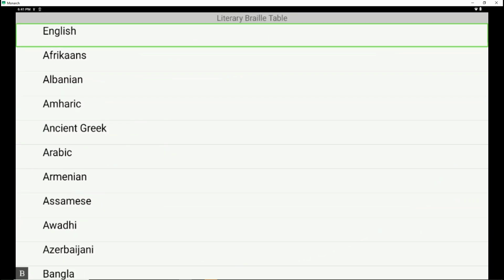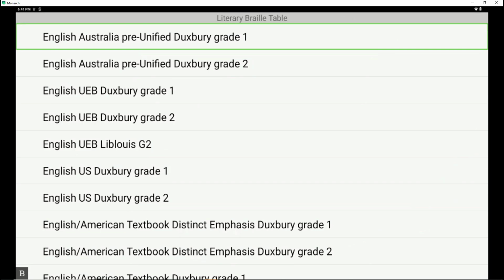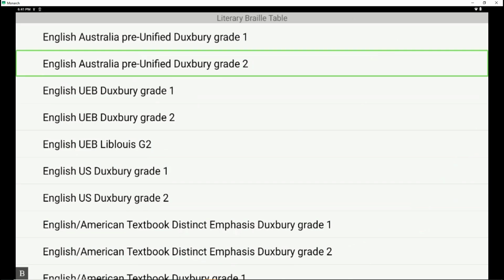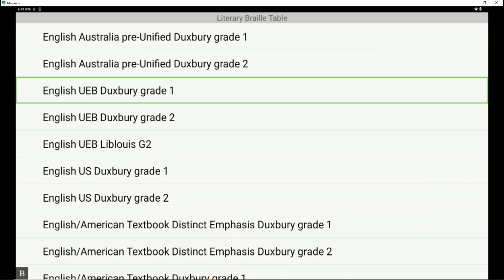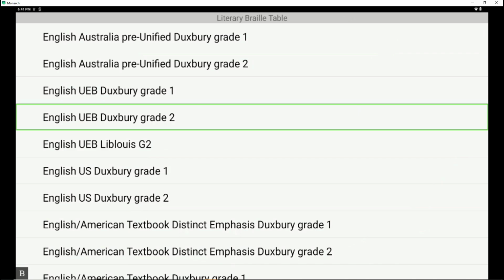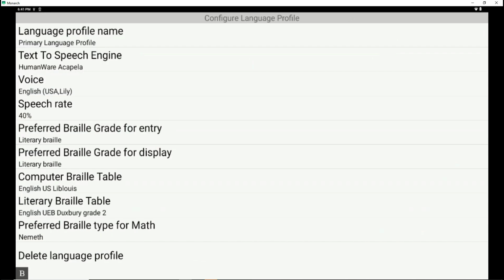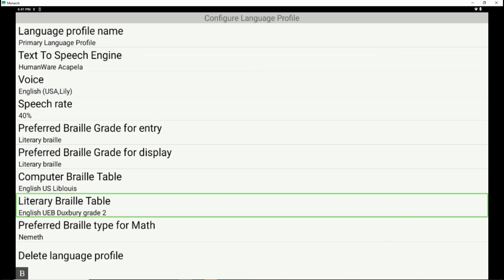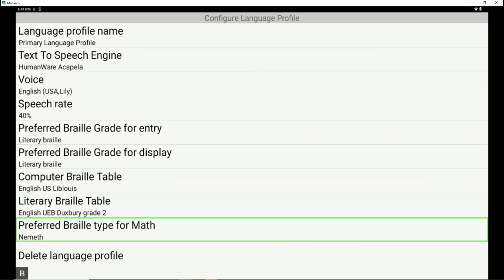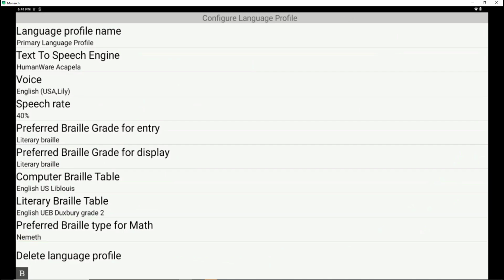So the literary Braille table English is what I'm looking for in English. Literary Braille table. English, Australia pre-unified Duxbury. English UEB Duxbury grade 1. English UEB Duxbury grade 2. And I select English UEB Duxbury grade 2. Configure language profile. Literary Braille table, English UEB Duxbury grade 2. Now all literary Braille is in UEB 2.